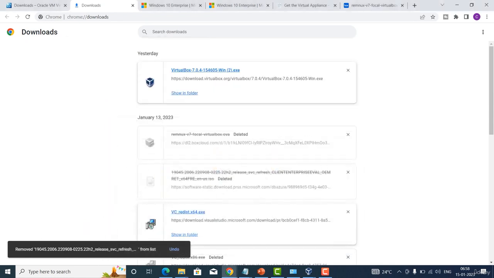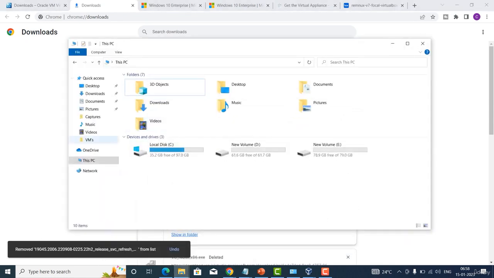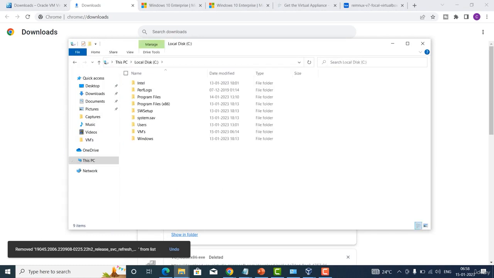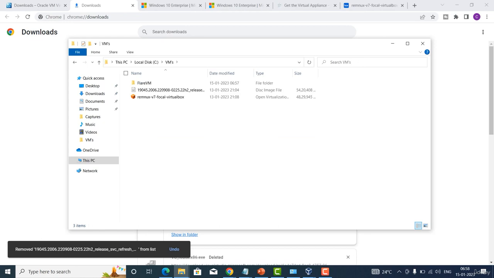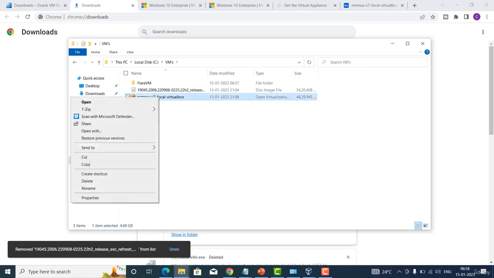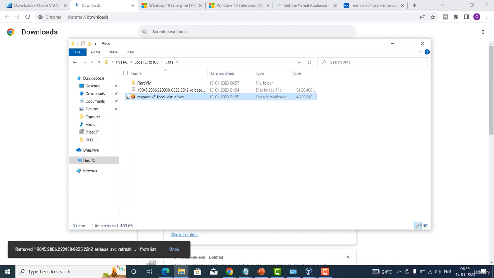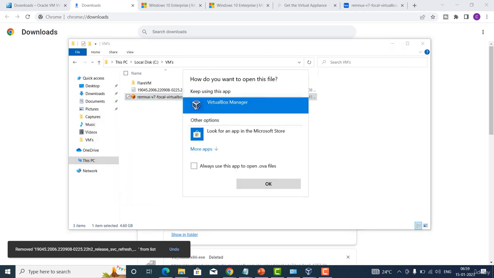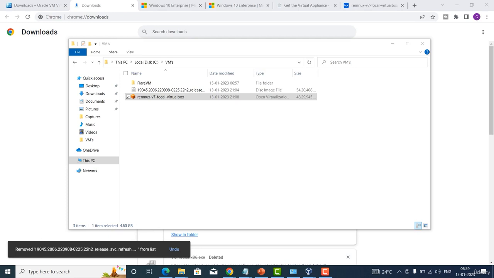And since I already have the REMnux operating system, I'm going to go here and directly open it. I'm just going to open. It opens with the VirtualBox Manager. I'm directly running from here itself.